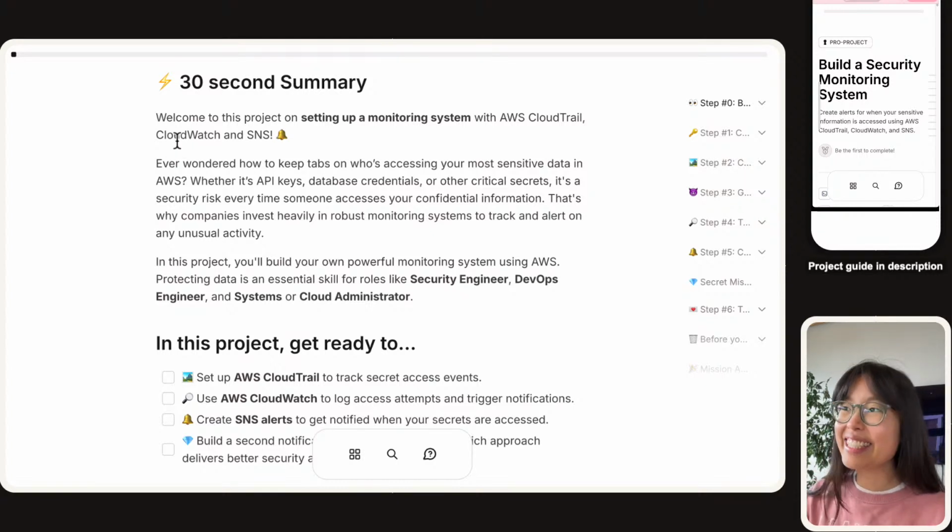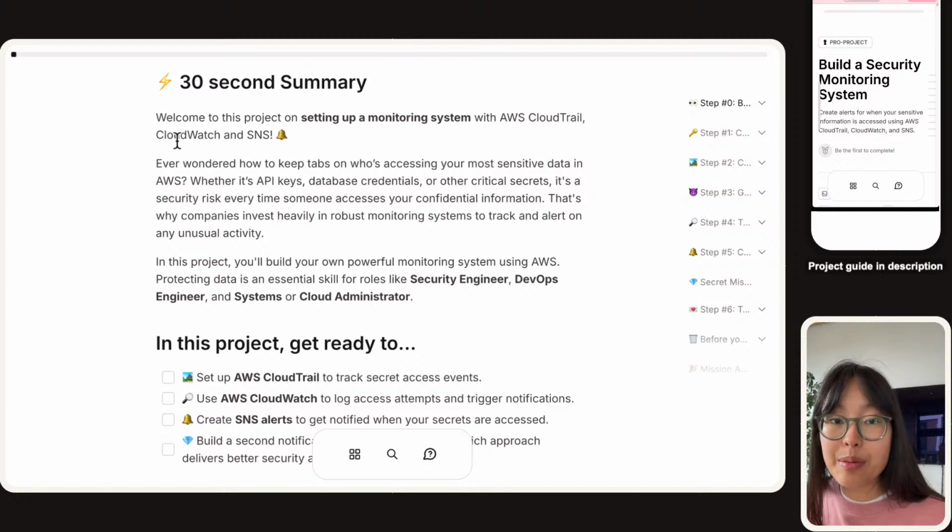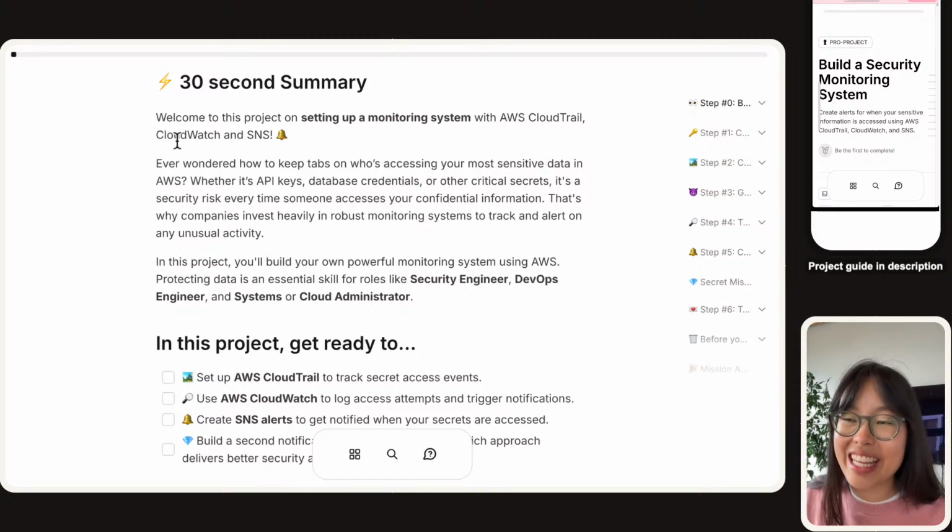Welcome to this project on setting up a monitoring system. Have you ever wondered how you can keep track of who's accessing your sensitive data in your account? Imagine you're running a company account and there are tens and dozens of engineers. How do you keep track of whether people are opening and looking at all of your keys and sensitive information? Whether it's API keys, database credentials, or critical secrets, it's a security risk every time someone opens and looks at your confidential information. That's why companies invest a lot into monitoring systems that help them track and alert on anything that's unusual or anything that involves private confidential information.